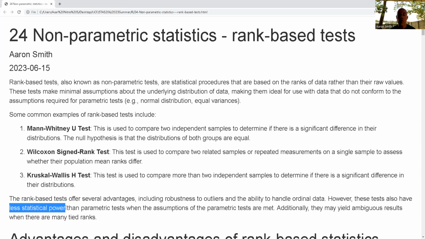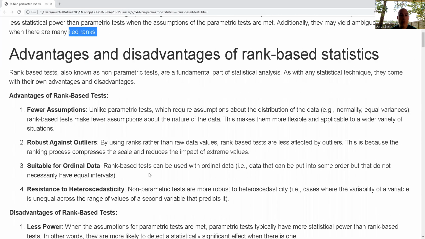So if I use a non-parametric test, in general, we're going to be more likely to fail to reject the null hypothesis than if we were using a parametric test. Also, when there are ties, we have to make a decision on what to do. And if you choose one method and I choose another, we can get different results. So there's some ambiguity in it. Let's talk some more about advantages and disadvantages of rank-based statistics. In general, we don't use these if it looks like the parametric test is valid for our data.